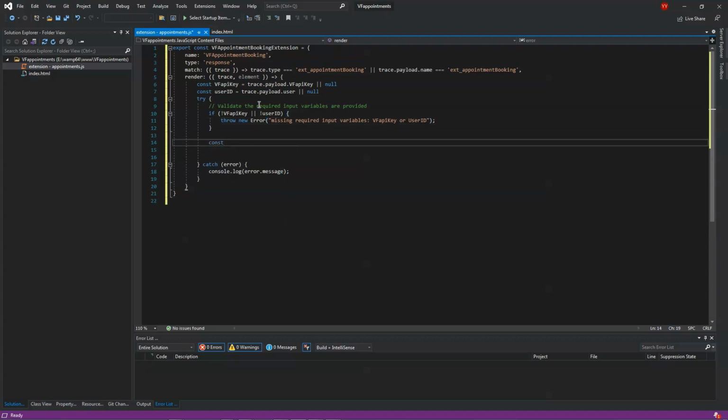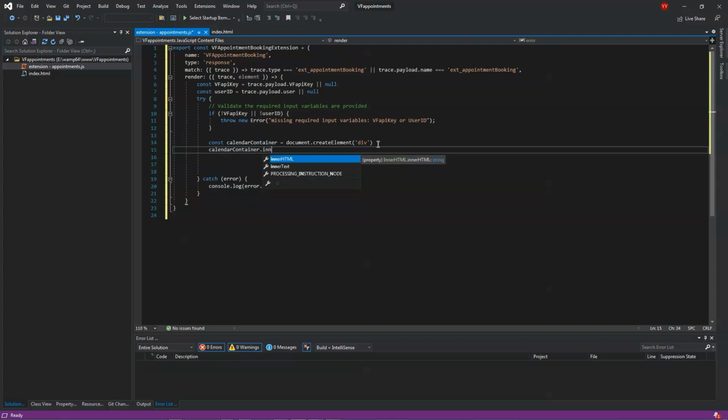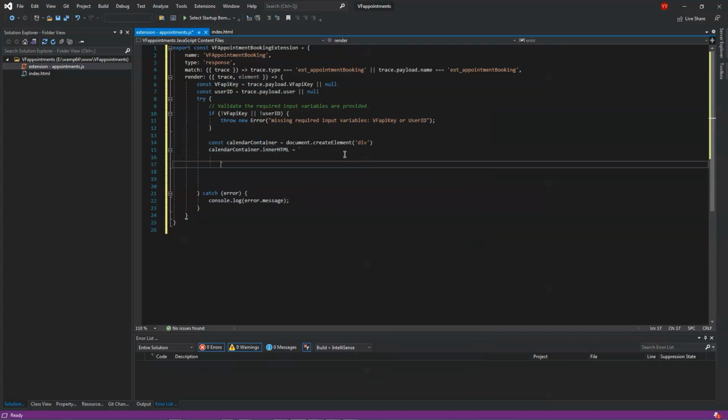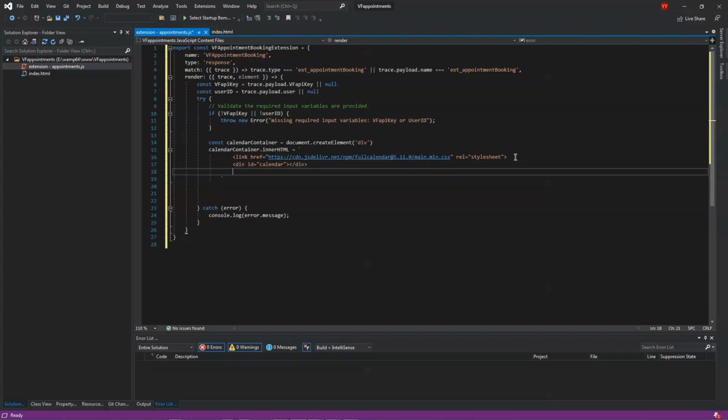We will create an element and save it in the const variable calendar container. We will put the calendar div in this container. In order to do that, we use the inner HTML attribute. I put the full calendar CSS file for styling. You may feel strange. Yes, I totally agree. But if I do not do this, the calendar style will go wrong. I have spent a lot of time figuring this out. If you have a better way to make the style correct, please leave a comment to let me know. We add a div with the ID of calendar to display the calendar.